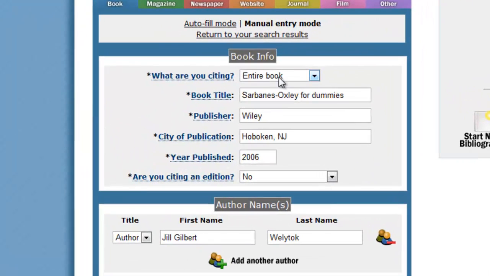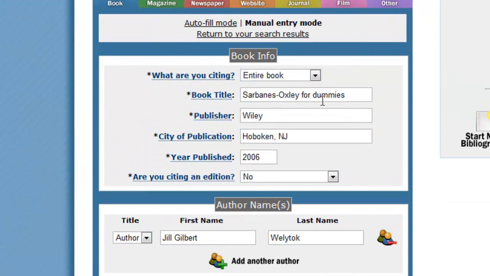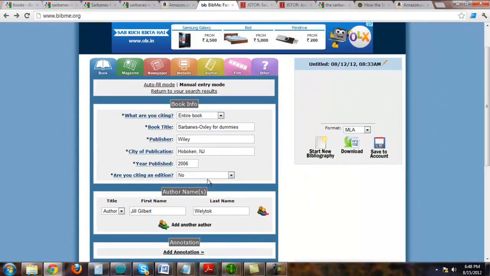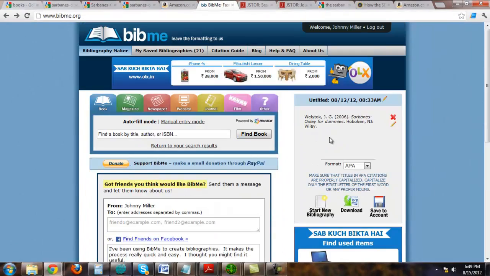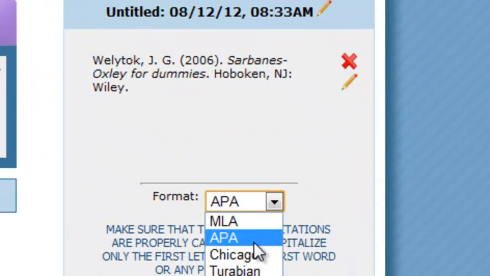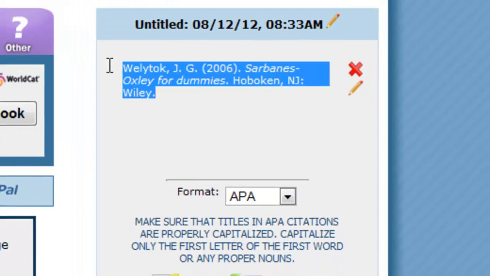and you will find the details that are filled in over here. And since you have used the book, you know if these are the right details. Check out the same and then click on add to bibliography and make sure that the format is set to APA and the book is referenced.